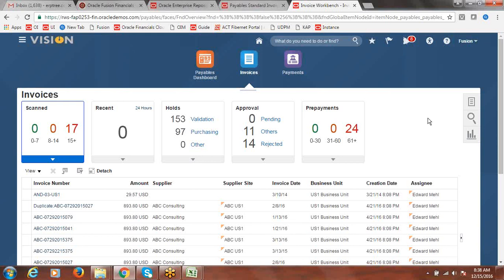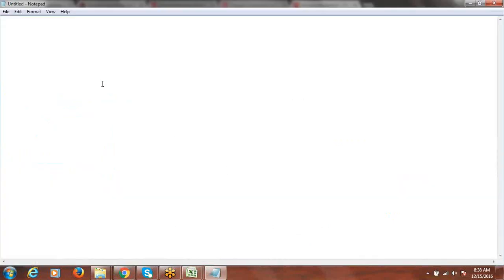Fine, done. When I talk about accelerators, that is a completely different solution. Since this information may be useful for all others also, let me take 5 minutes on this. Accelerators are a different kind of solution available from Oracle. What is the purpose of accelerators? To do implementation on a fast track.